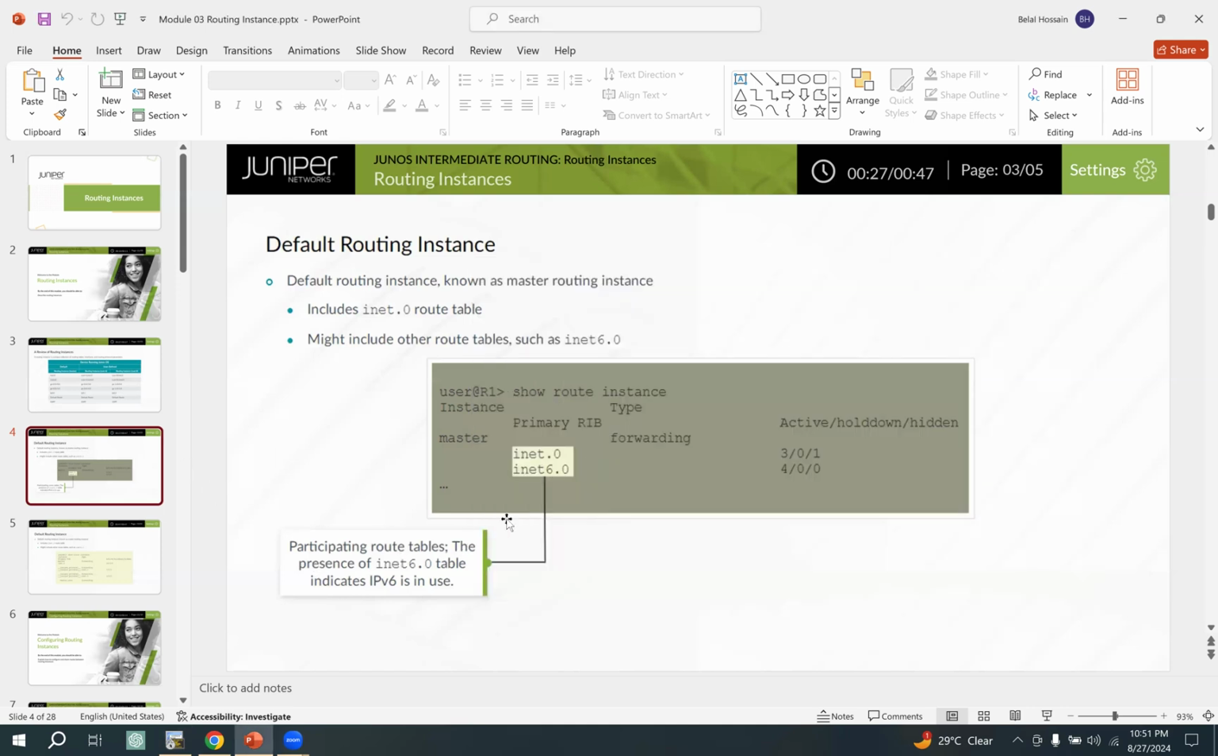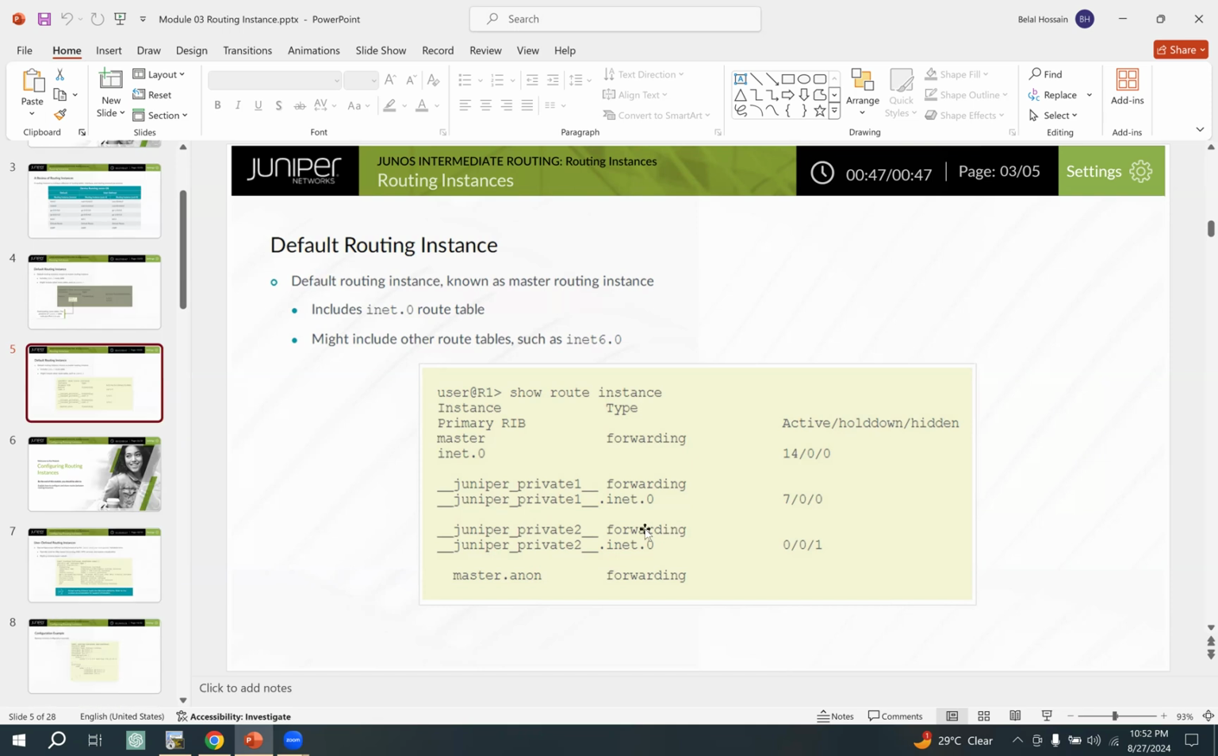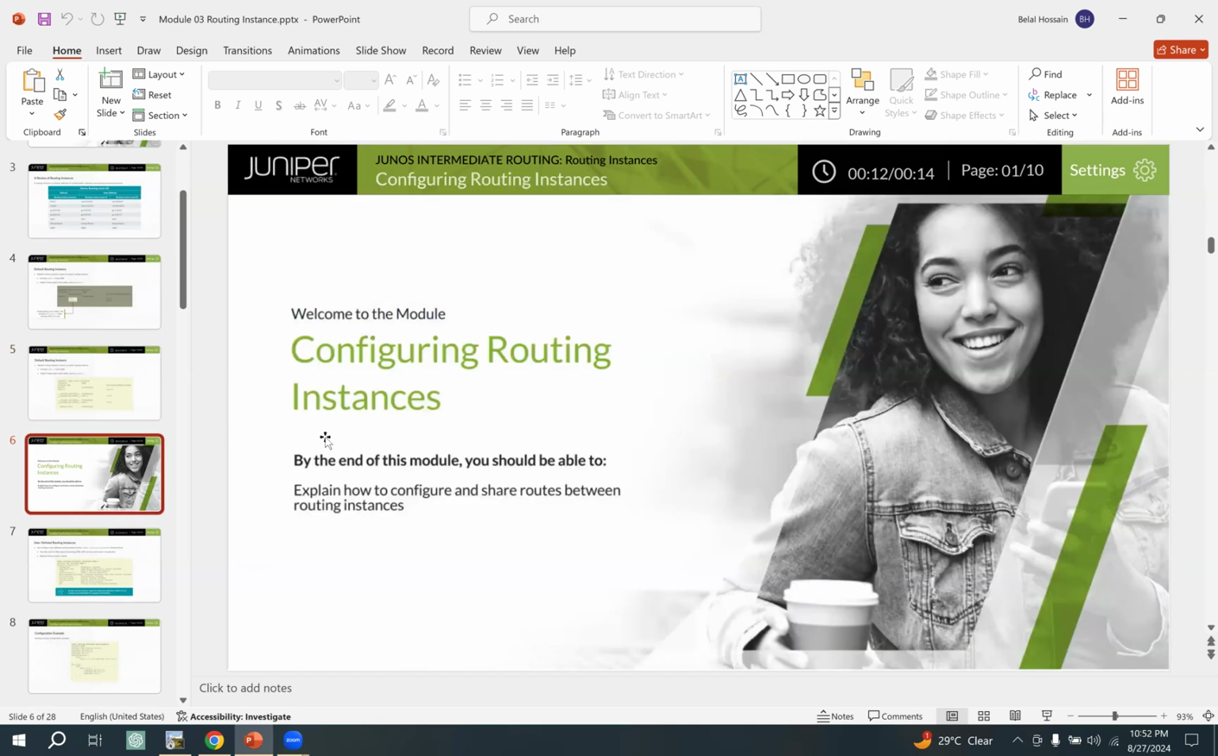So route table I already share 100.0 for IPv4 and 106.0 for IPv6. Default routing instances same. This is the master routing instance and this is the default another routing instances, not the user defined routing instances.